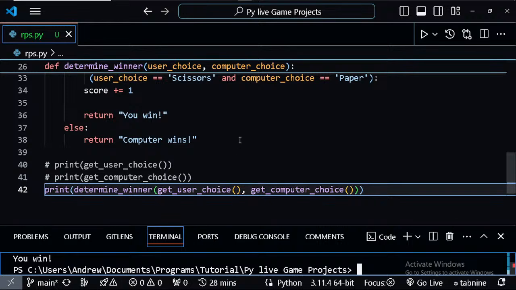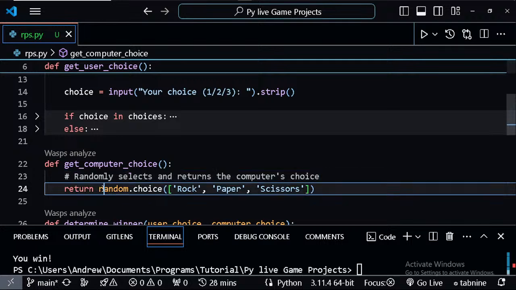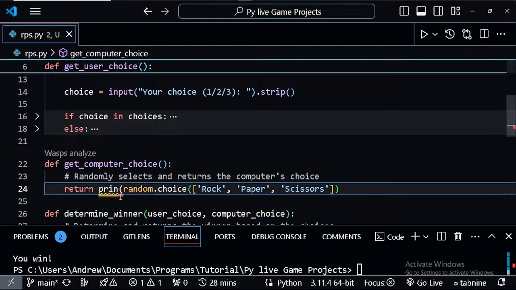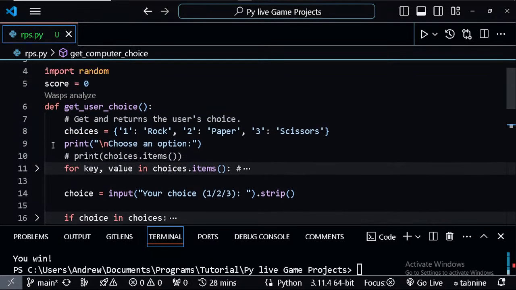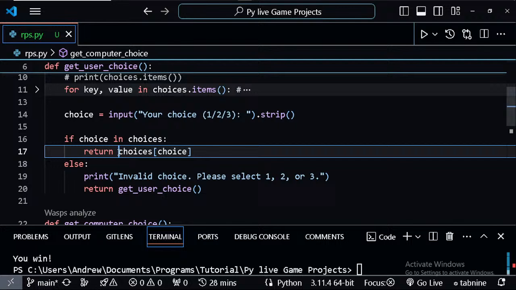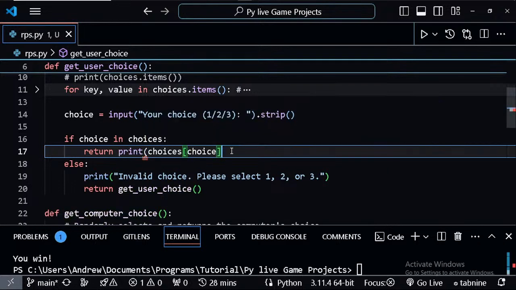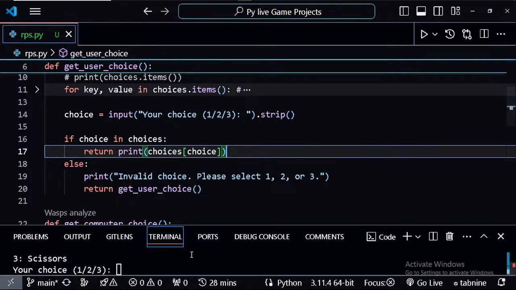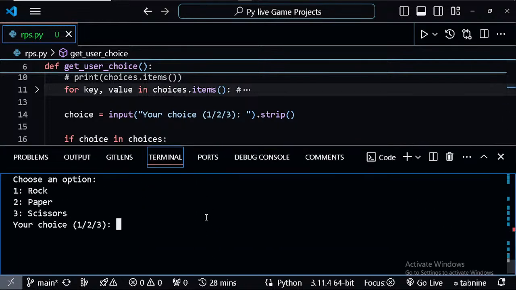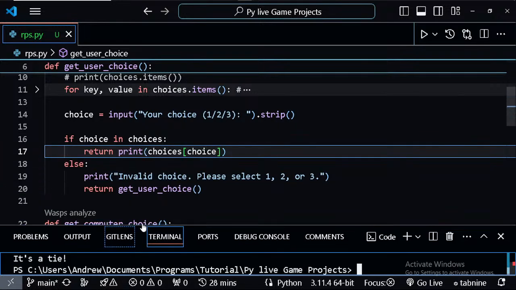So now it's comparing it, but we are not getting the value outside. So just to do that, let me just add print here, so we can also get the value outside. So let's run this. I should select rock. Rock and paper. It's not a tie.